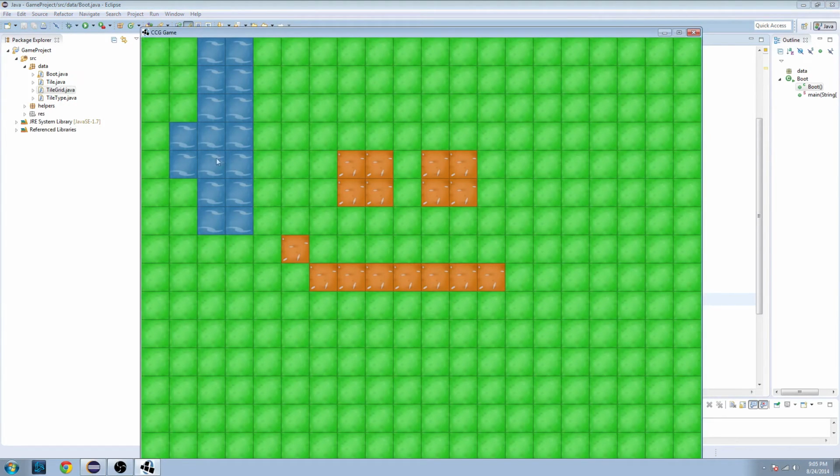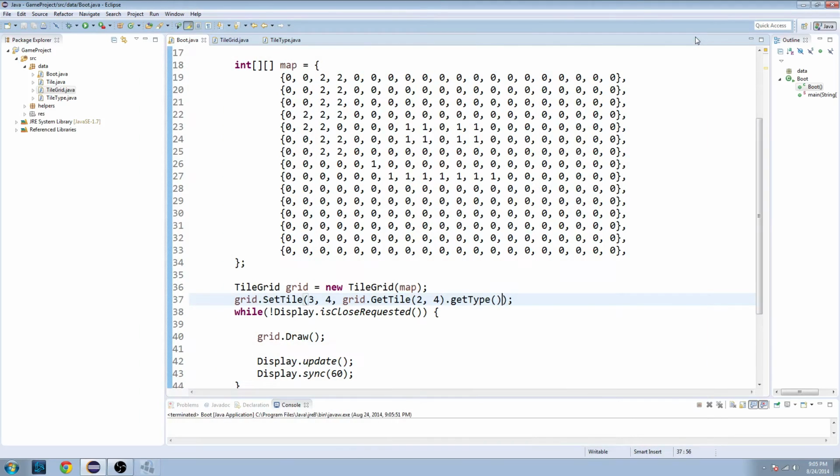Sweet, looks like it worked. So this is just a way to dynamically access and see the map as well as change it.